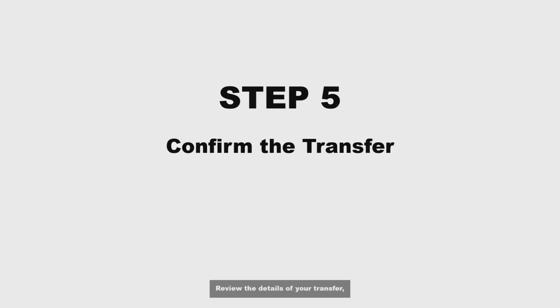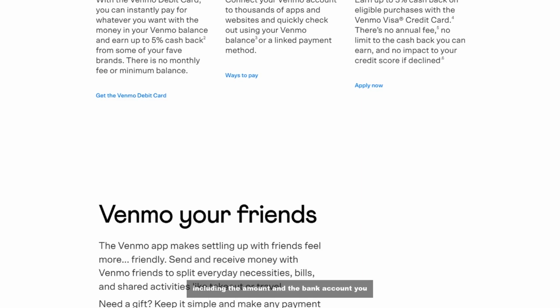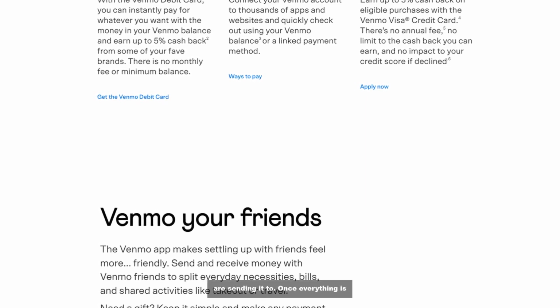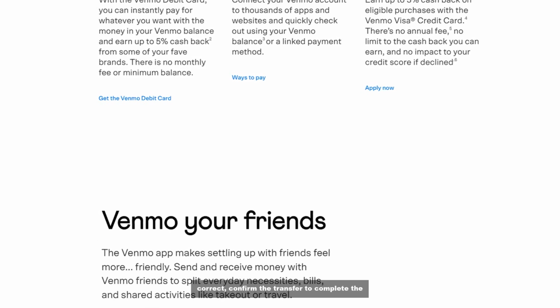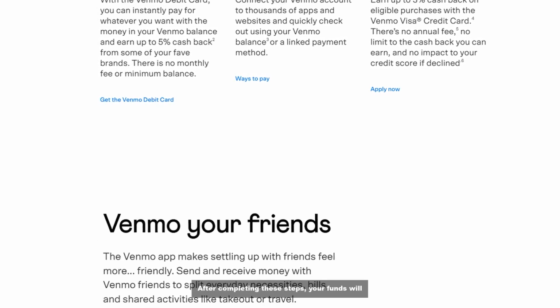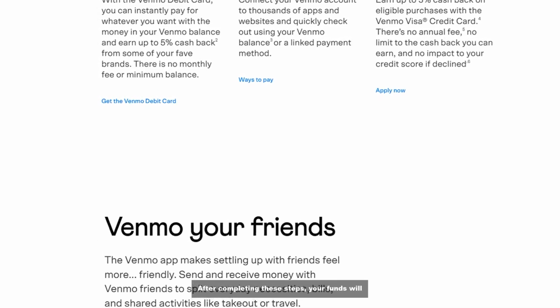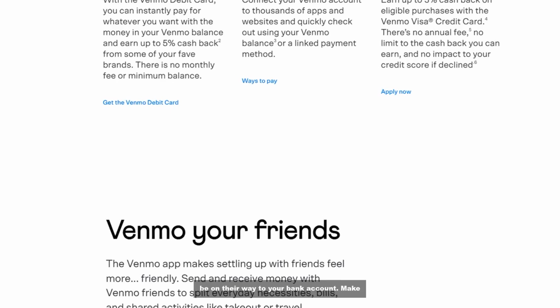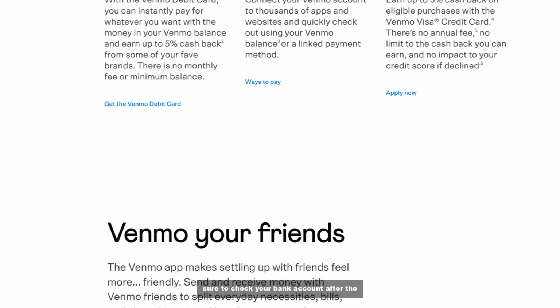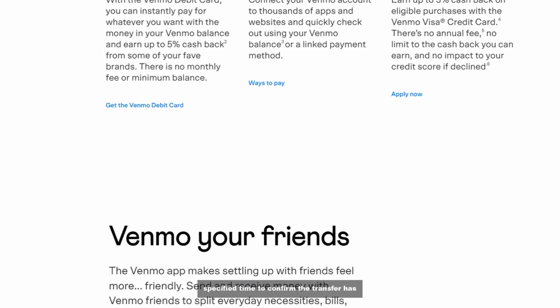Step 5. Confirm the transfer. Review the details of your transfer, including the amount and the bank account you are sending it to. Once everything is correct, confirm the transfer to complete the process. After completing these steps, your funds will be on their way to your bank account. Make sure to check your bank account after the specified time to confirm the transfer has been completed successfully.